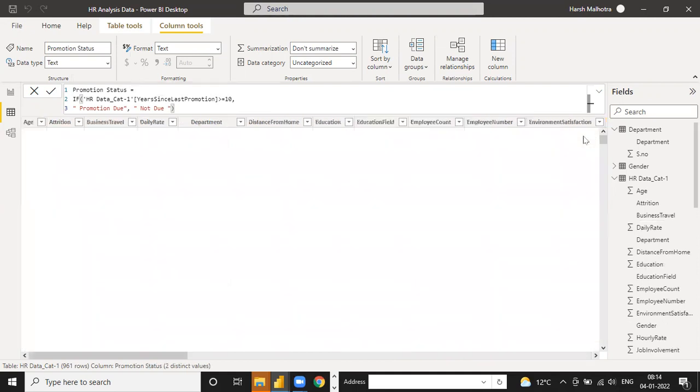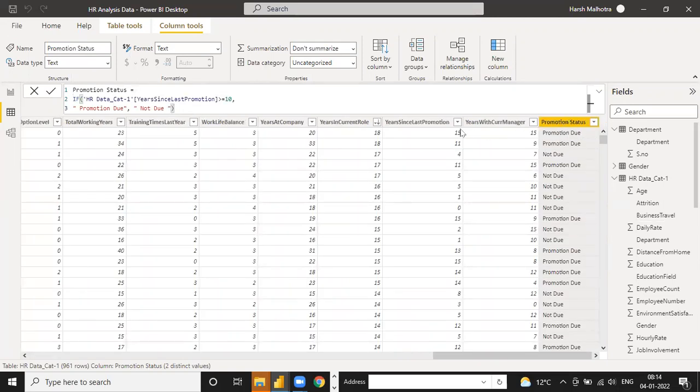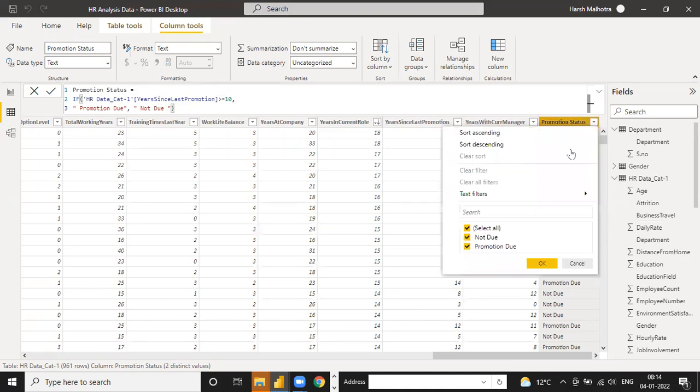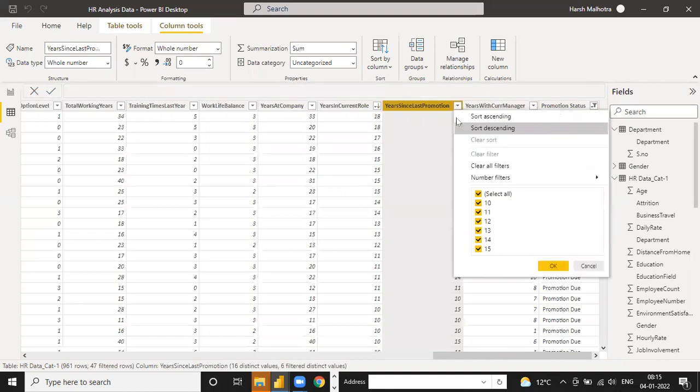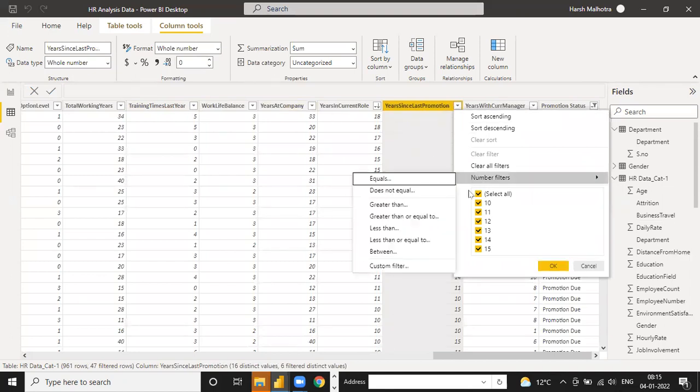You can see here, if I go to here and select only suppose promotion due, and what is my condition, equal to or greater than 10, and you can see since last promotion, if you select, so 10 to 15 only. So this condition will be given by you. So what is the condition you have to give?